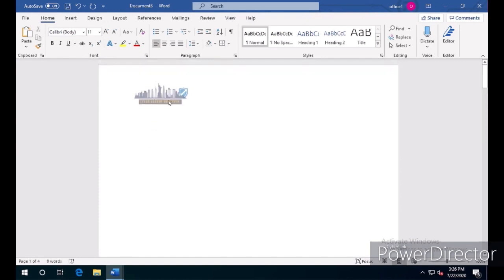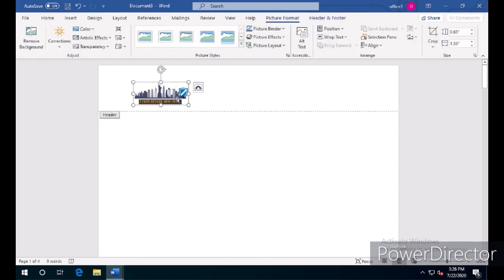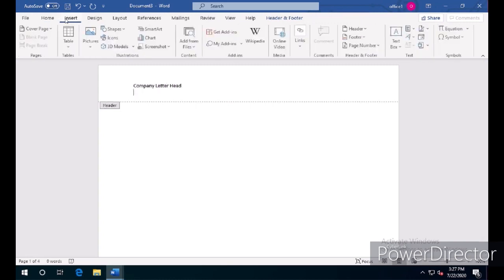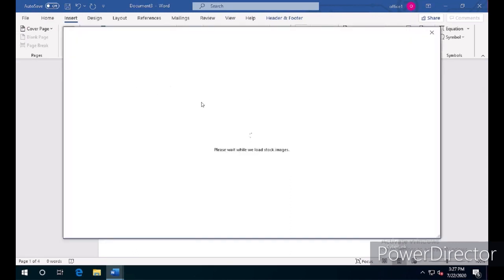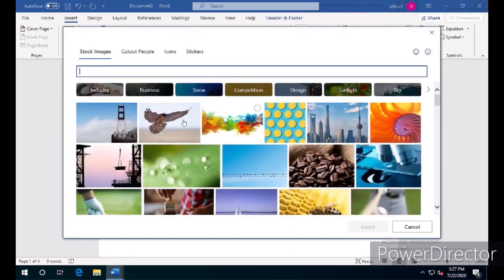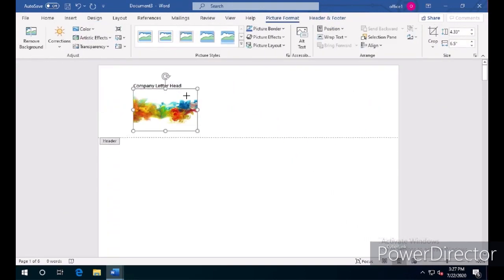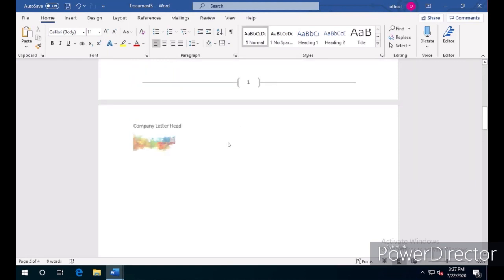Now let's say I'm not happy with this header and footer. I'll double click on it, and I'll select my picture, and I'll type in whatever I want. Company letterhead, or I'll add a photo. I can select stock images. And then I'll double click on the blank space, and now you'll see the picture has been updated.